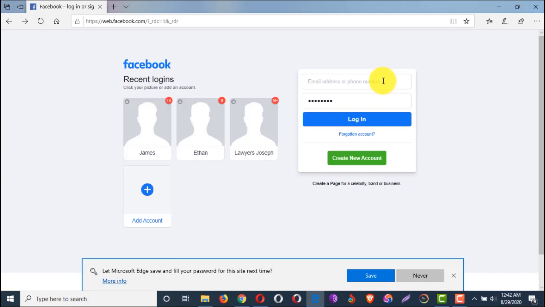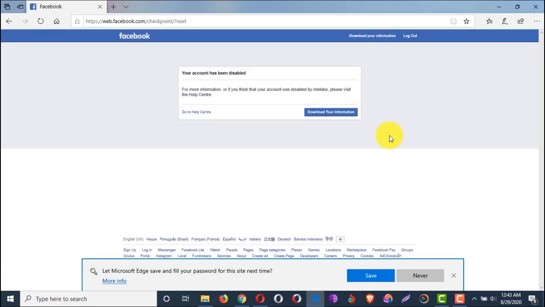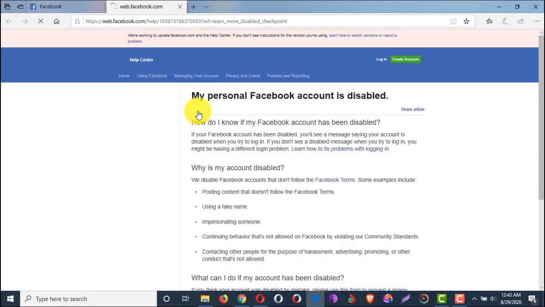Go to Facebook, log into your account. Enter your Facebook account email or phone number. Enter your password, and log in. Go to Help Center. A new page will open in your browser.